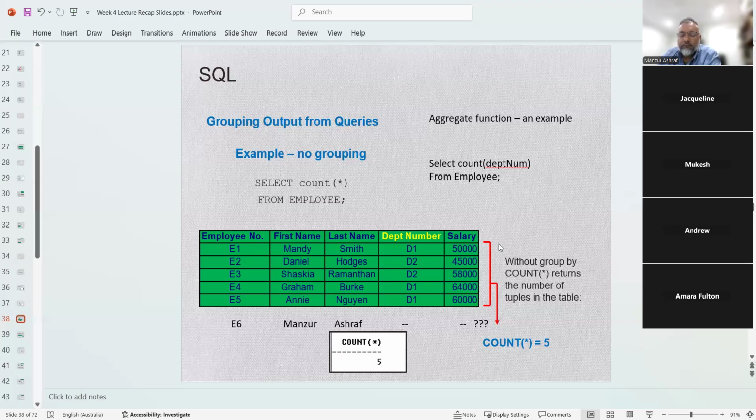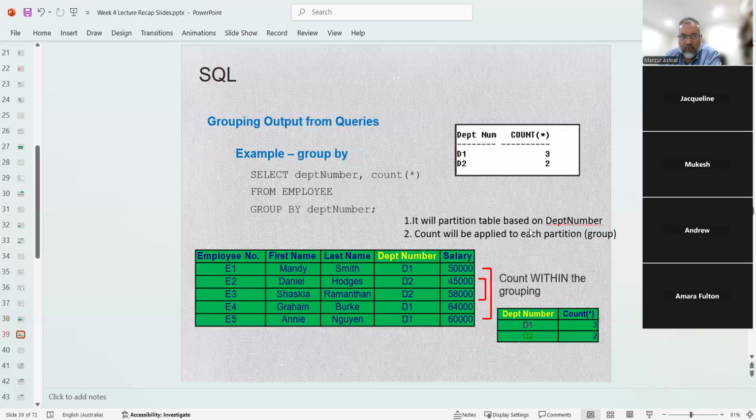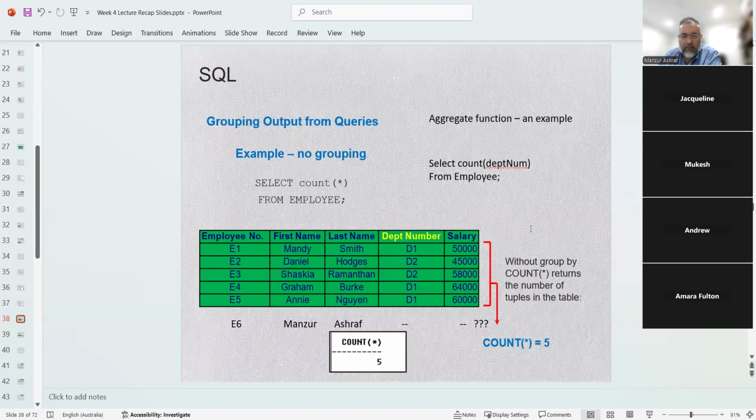Can you put the distinct word there as well? So we'll come to that. I'm going slowly. We can do that. Now, this is a simple example.